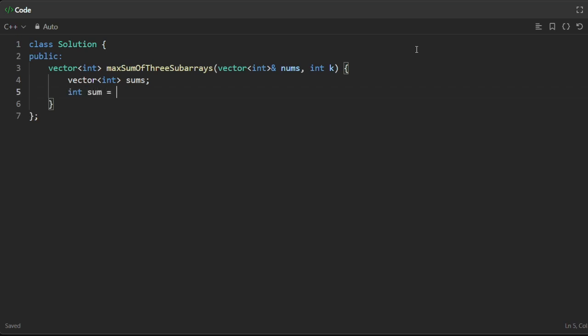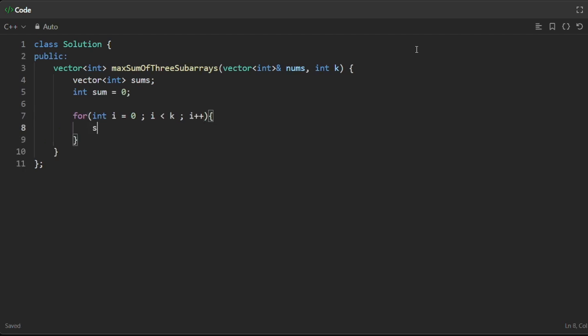So for that, let's take a variable sum. Now we'll run a for loop of i starting from 0 and i less than k, i++. Inside this, in the sum, we will add nums[i]. With this, we will get the sum of the first subarray. So in our sums vector, we can push back this sum. Now that we have got this, we will move our sliding window one index forward and we will keep on adding and subtracting the numbers from the previous sum.